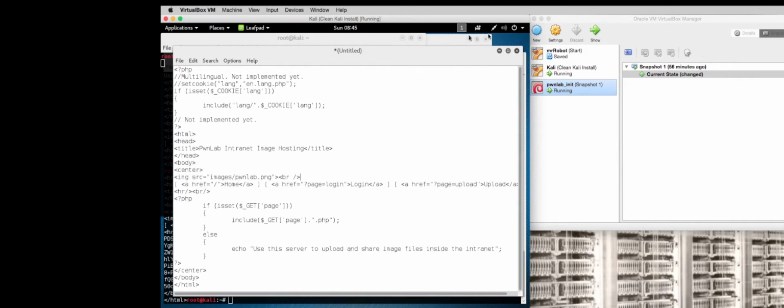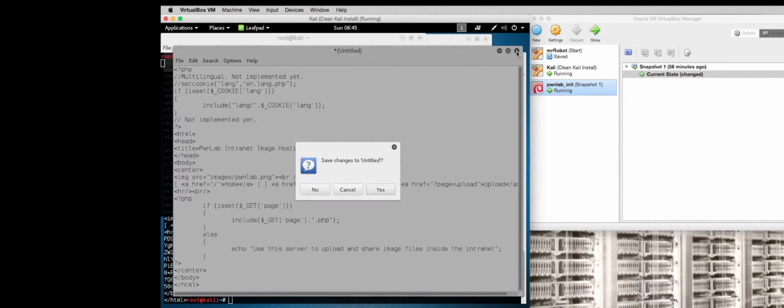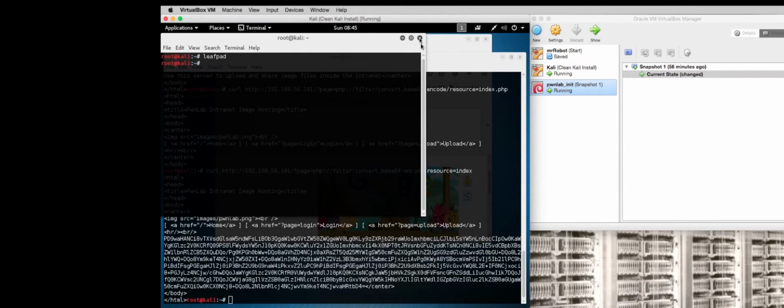So we're going to come back to that. So we know that the cookie is likely vulnerable. So I'm just going to go ahead and close that. I don't need that right now.